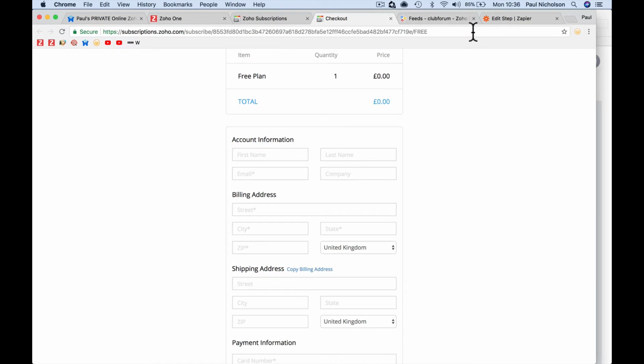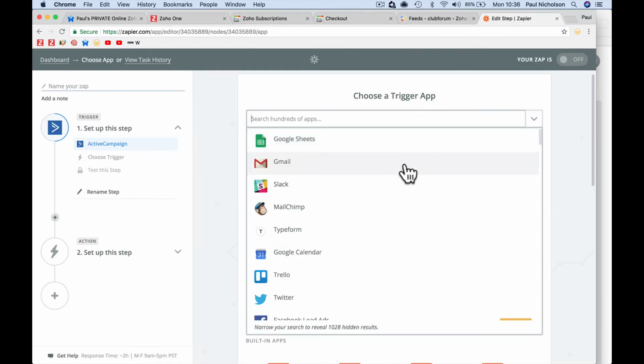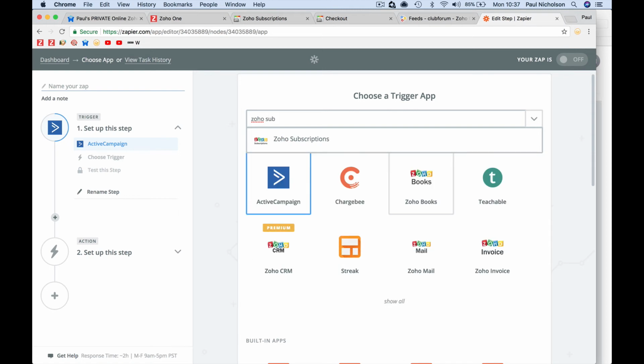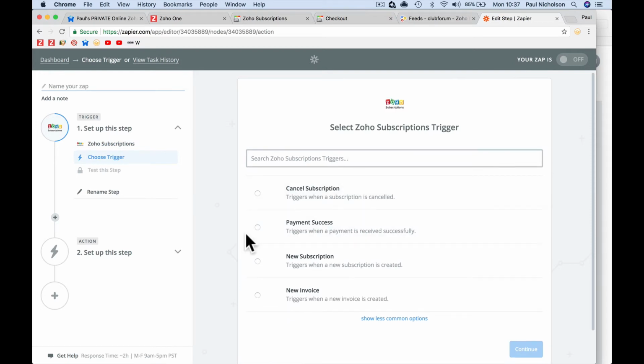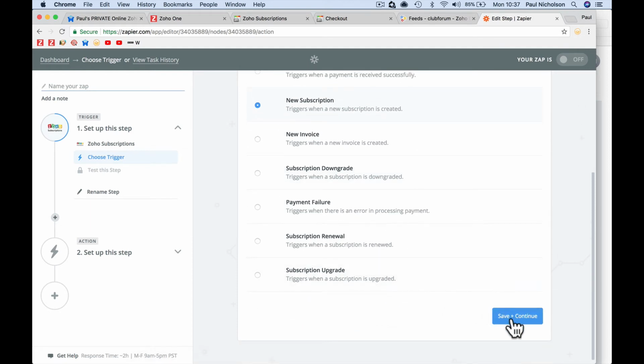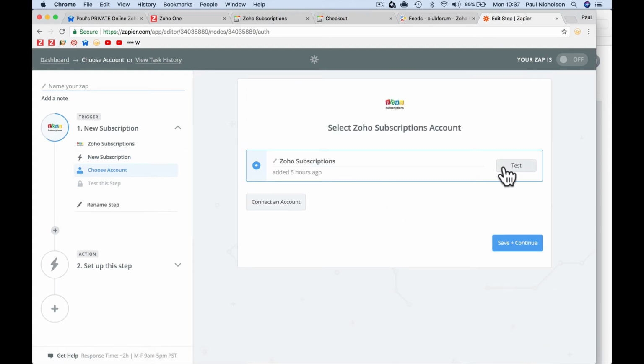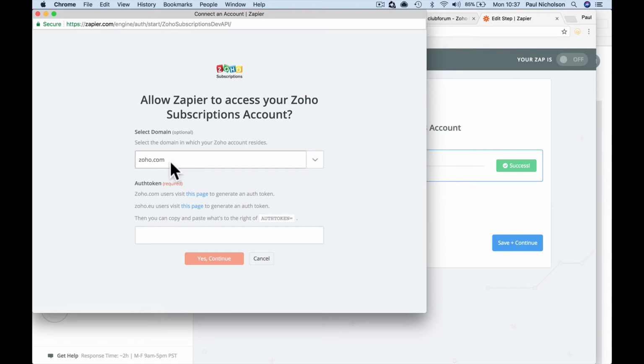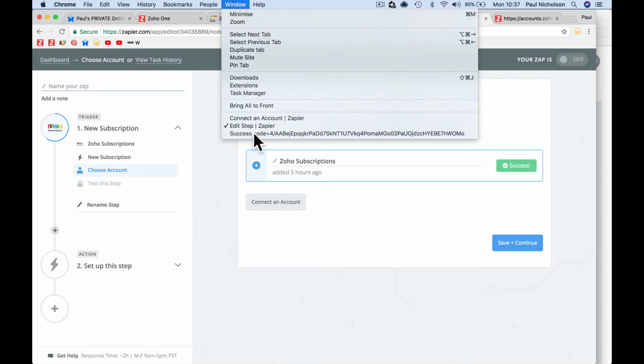So I'm going to go back to Zapier and find Zoho Subscriptions. Look, Zoho Subscriptions, new subscription. So, new subscription. I've already connected it, but if you connect to an account, it will come up and ask Zoho.com or Zoho.eu, depending what you are. Authentication for .com, click here, it'll give you this code. You want to grab that code, go back, it's opened in a different window.